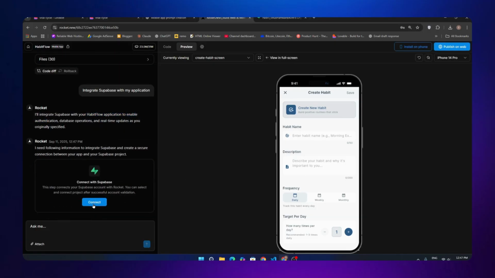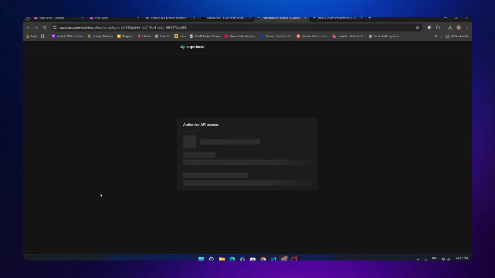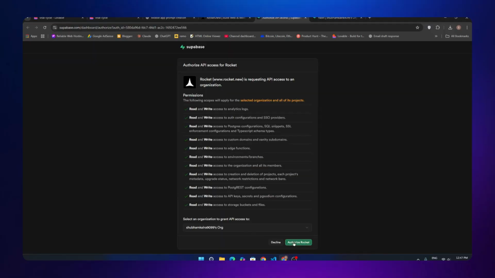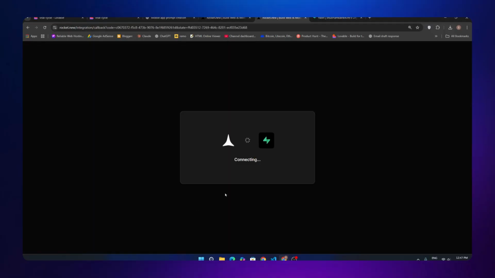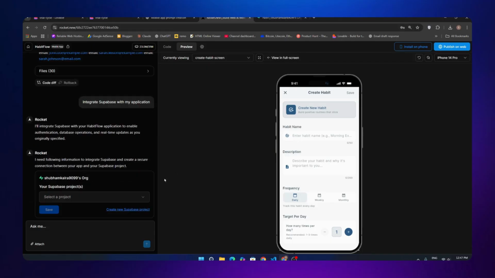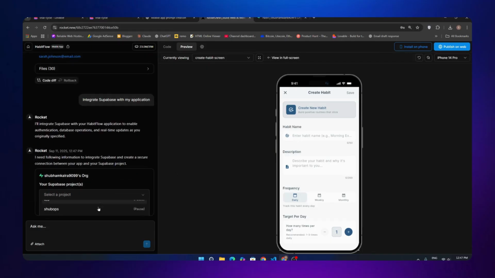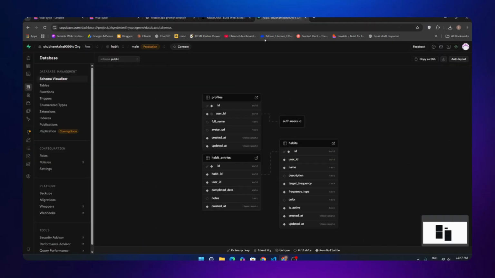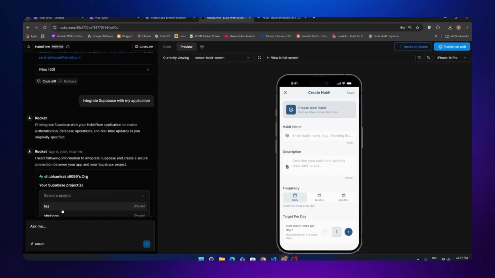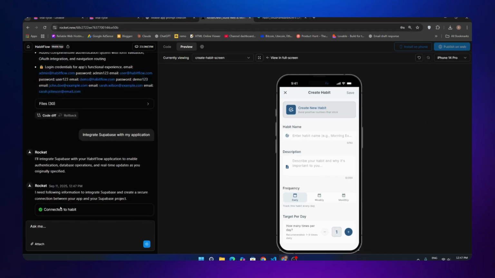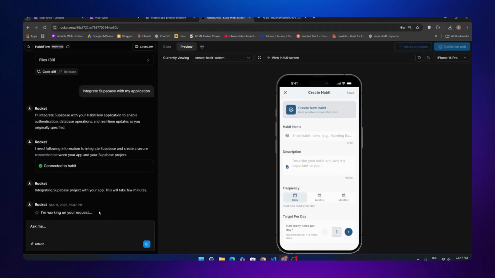Now it will redirect to the Supabase authorization page. Here you can authorize the connection and your Rocket account will be linked with your Supabase account. From there, you can just select the same project that we used in Lovable. For example, my project name is Habit, so I will select that and click on Save. This step is crucial because you must connect the same database account that you are using for your web app. Now Rocket begins linking our Supabase account. Let's wait a few moments here.